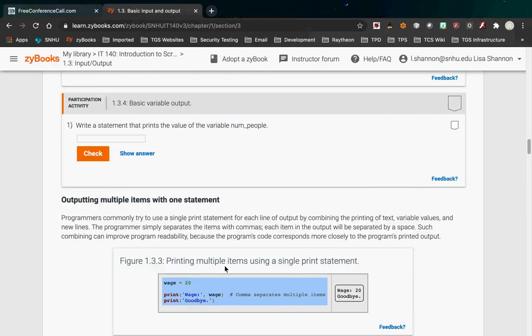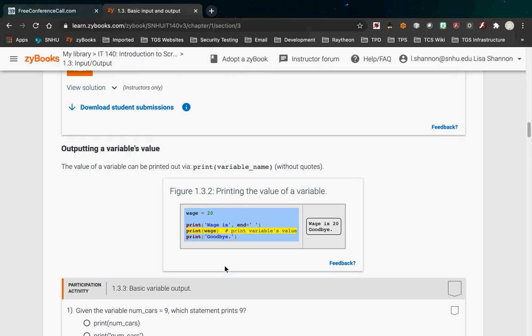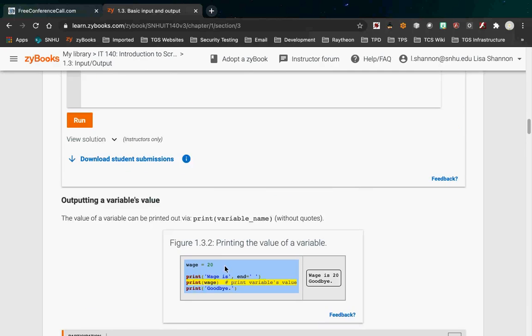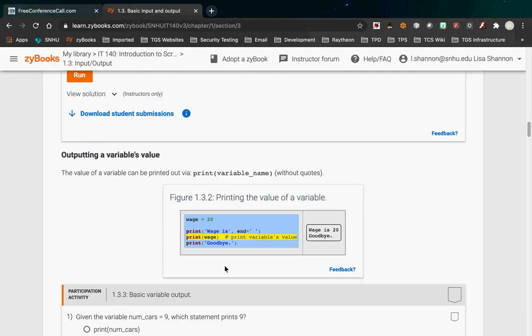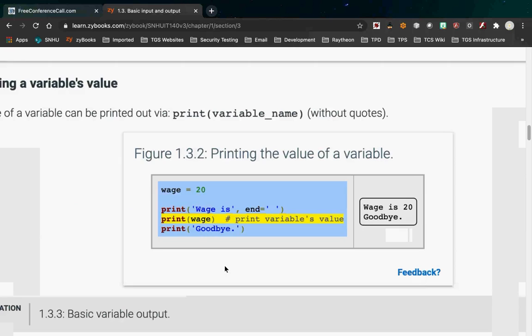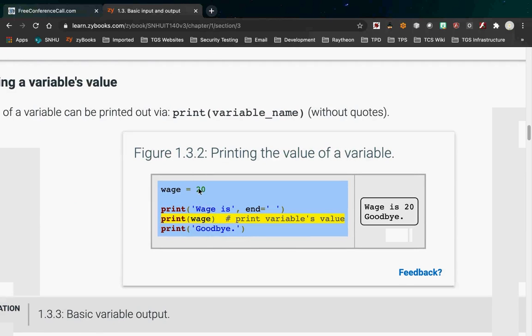Okay. So let's go to outputting a variable's value. Let me go back to this one. What they're talking about is we have a variable wage and it's equal to 20, and we want to print the value of wage. Now there's a couple of different ways to do this.